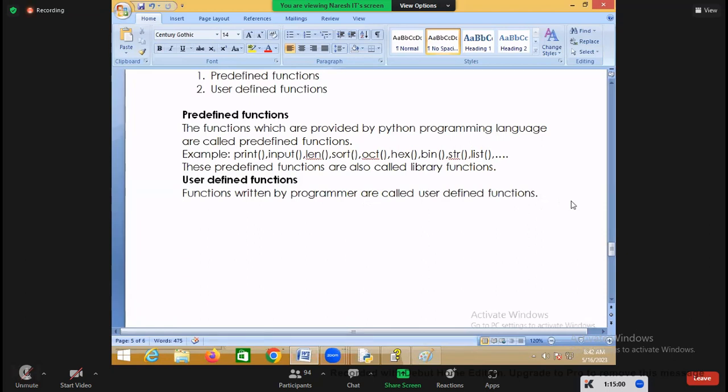Okay. Then how to write a function? Why are you writing a function? You are writing a function to perform an operation. Why are you writing a function? To achieve modularity, reusability, readability, as well as what? Efficiency. You are writing a function to achieve modularity, reusability, readability, and efficiency, and to perform an operation.